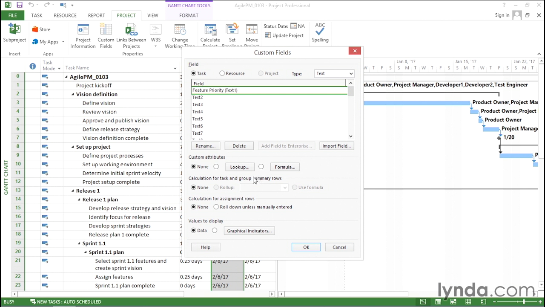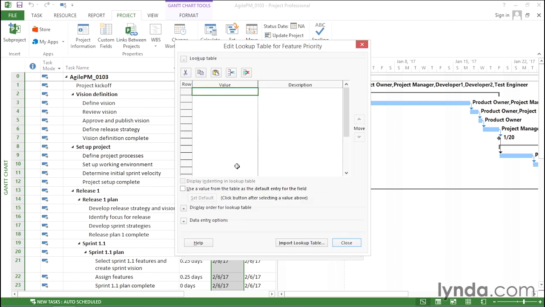Now that I've got it renamed, all I have to do is go down to the Custom Attributes section and click the Lookup button. In the first value cell, I'll type low for low priority. Then I can press Enter, and that pops me into the next cell, so I can go ahead and type medium, and press Enter again and put in high.